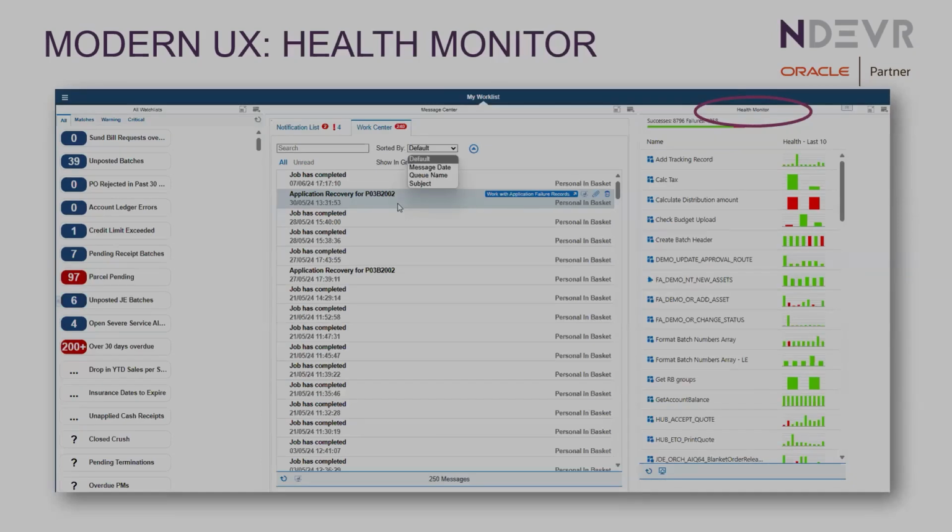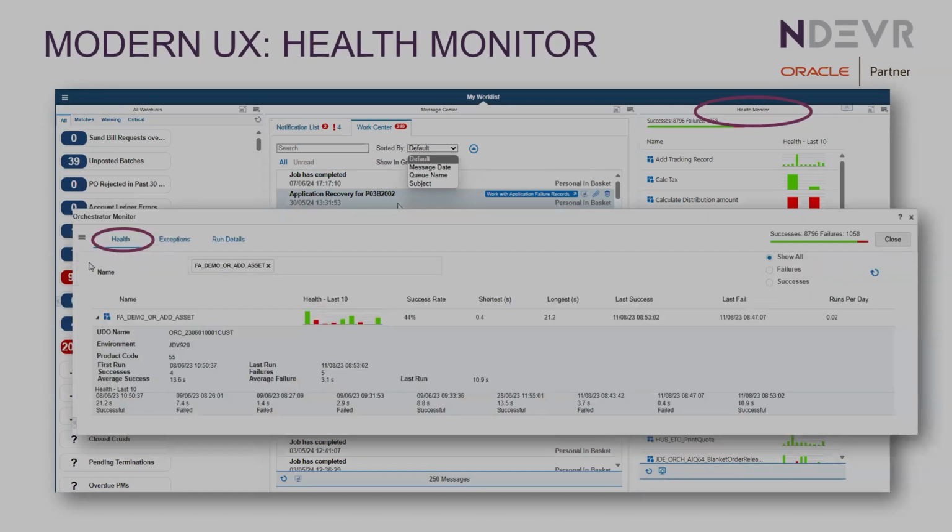On the right here, we've got the health monitor. Now, this is really handy for your admin people because this is where you can monitor the progress of orchestrations, notifications, and so on. And you can see it shows you the last 10 times that this particular orchestration might have run. And if you click on any of those ones there, you can drill down into more information.